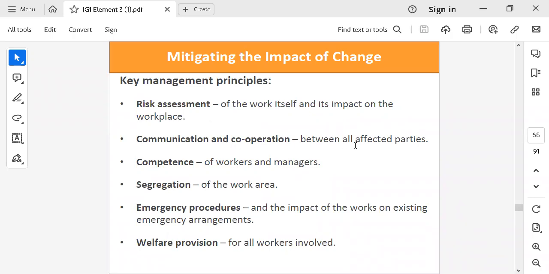Then communication and cooperation between all the affected parties. We need proper communication and cooperation between the parties, because in this way they will communicate with each other about the hazards and the risks. So in this way they can control them and work in a safe manner. Then we need competent workers and managers for this change work. If our workers and managers are competent, we can easily manage the change.